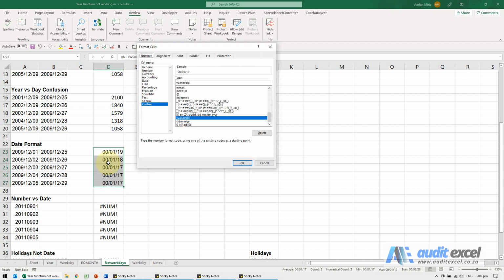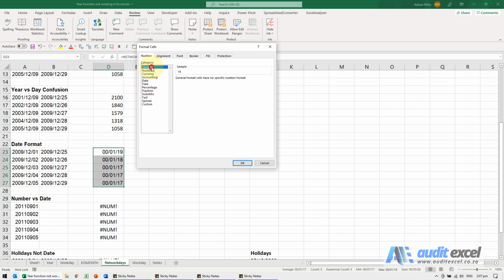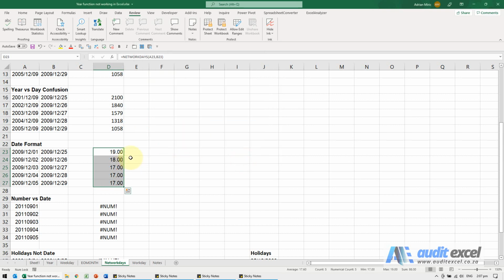So if I go Control 1, this shouldn't be formatted as a date. It should be as a general or number. So when I say OK, it tells me there's 19 working days between those two dates.